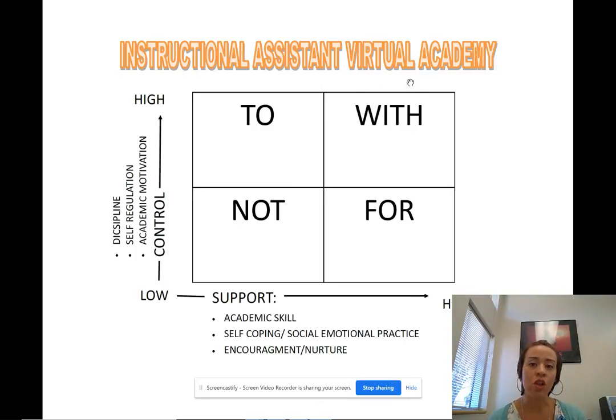The goal of this instructional assistant virtual academy is to learn the skills, to practice these professional development skills within these 4 boxes to help.